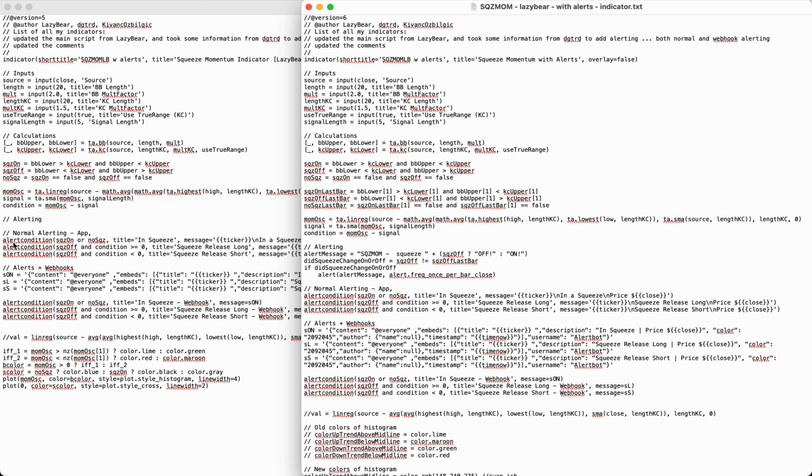So then, his alerting here uses the old PineScript alert condition. This is being deprecated. Now we're supposed to be using this alert function. So this is my code. I prepare an alert message saying whether the squeeze is off or on. And I do a Boolean here. Did squeeze change on or off? Because I only want to do the alert if the squeeze has changed. If the squeeze just began or the squeeze just came off. And I only want to see that alert once per bar close.